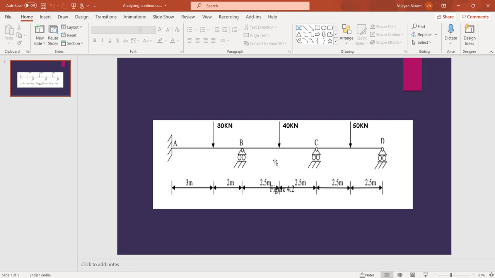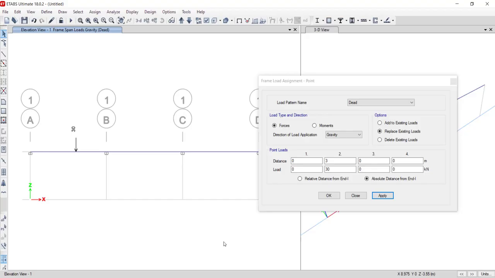Now here we have a load at 2.5 meter, that is nothing but at the mid span, so 40 kilonewton. Now we will try to apply. First we will select this beam. Yeah, selected. Now we will try to apply the beam load using this method. What is this relative distance? It considers this beam as a 1 meter long beam, and we have to apply load.